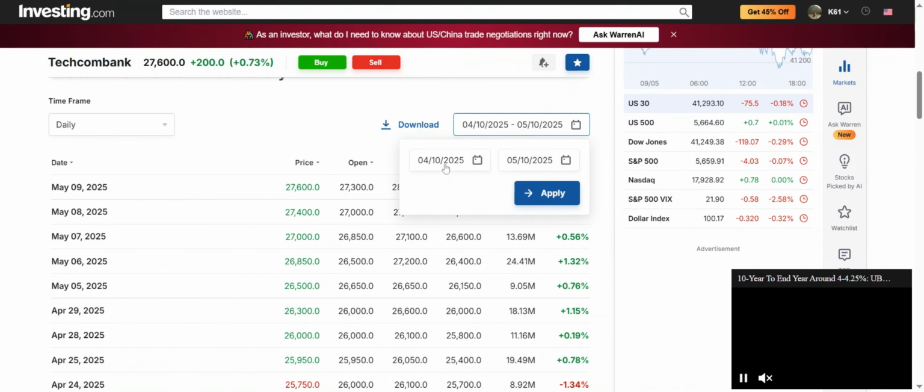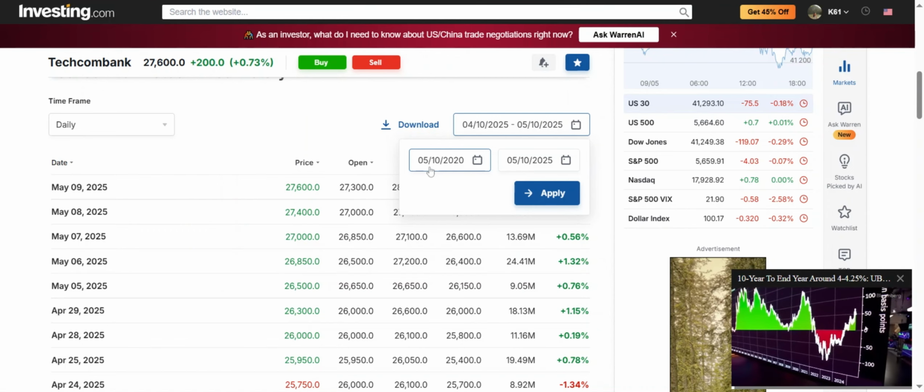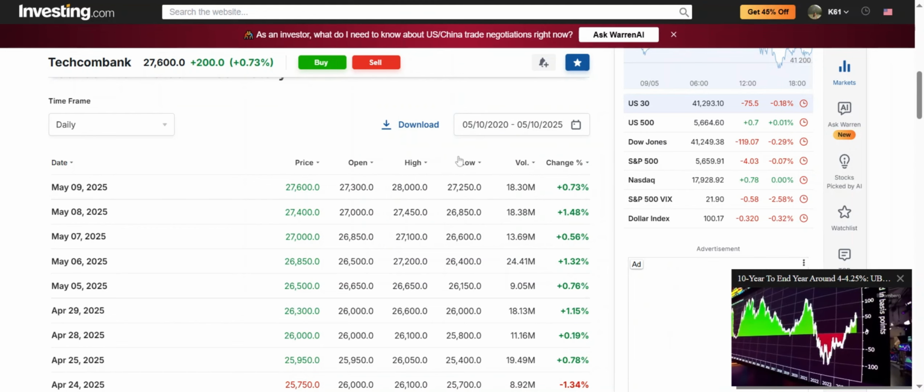Then click on the historical data tab. Now select the date range you want to analyze. Once done, click download to get the data in Excel format.